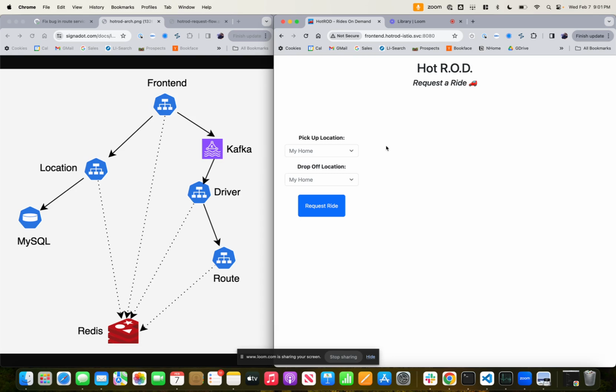The left-hand side of the screen shows you the application architecture, which consists of the microservices and their runtime dependencies as indicated by the dark black arrows. And the right side of the screen shows you the front end of the application, which is the user interface. So let me show you how, as a user, I can actually use this application to book a car ride.